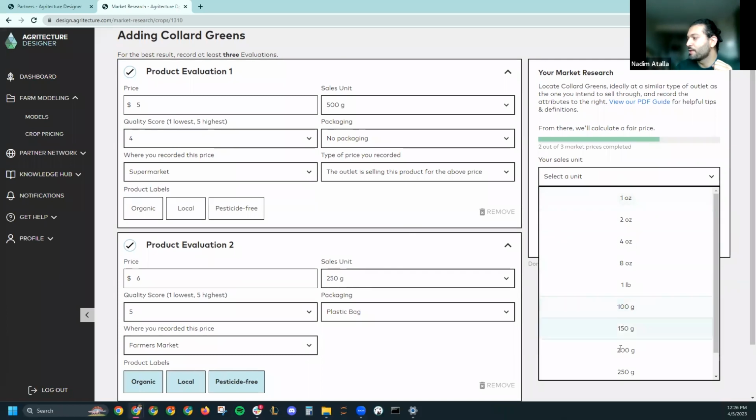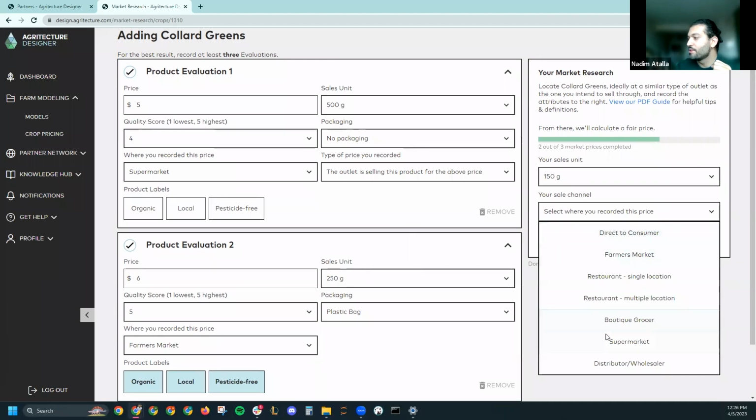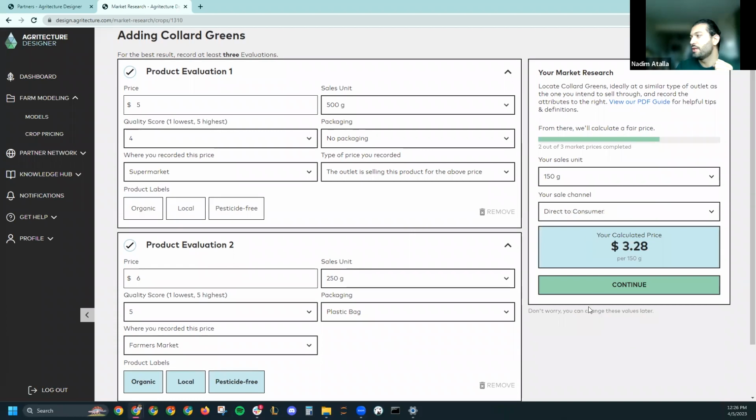So let's go ahead and say we want to sell our sales unit at 150G, and we want to sell it direct to consumer. So let's go ahead and calculate. And it's going to tell me that I should sell my collard greens at $3.28 for 150G. Now, this is all hypothetical data, of course, but if you actually did this and went out into the real world, our algorithm in the background would take into account things like the quality score, where you purchased it, the sales unit, the type of packaging, etc. And it comes up with the optimal price for you to sell it at.